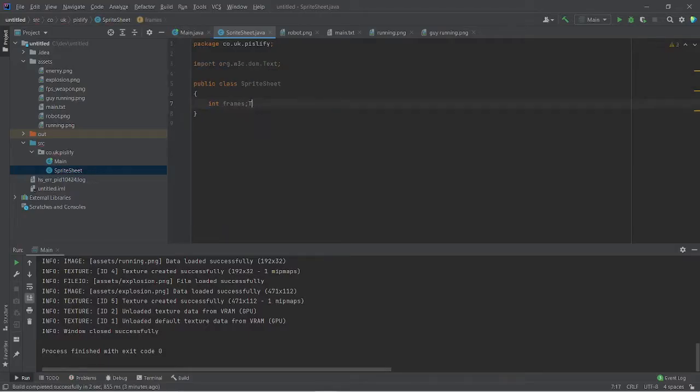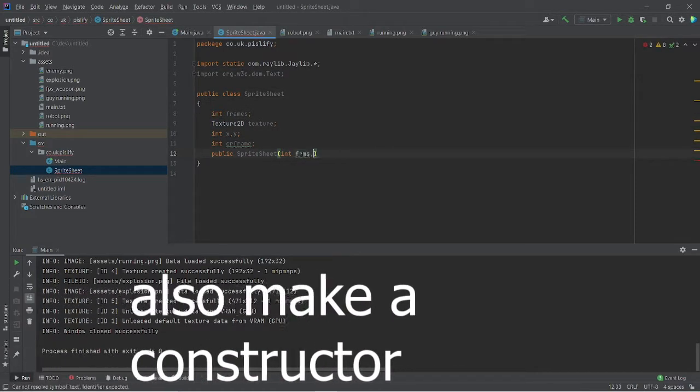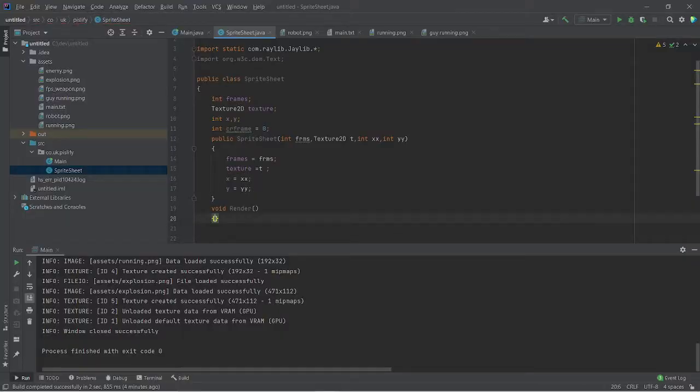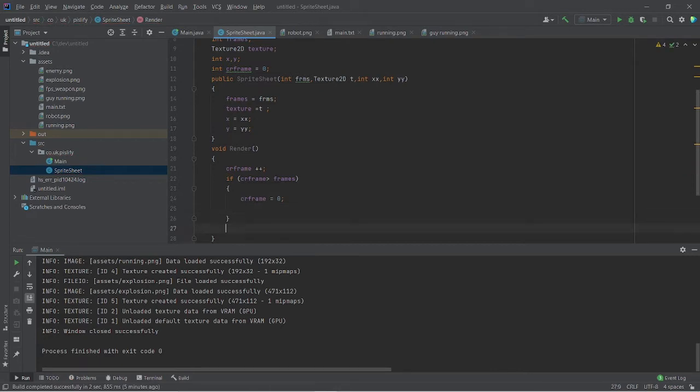To make everything tidy, let's create a sprite sheet class that will contain a max number of frames, a texture, frame width and height, and the current frame. In the render method we will advance the frame by 1, and reset if it reached max, and we are going to use this method to draw the thing to the screen.